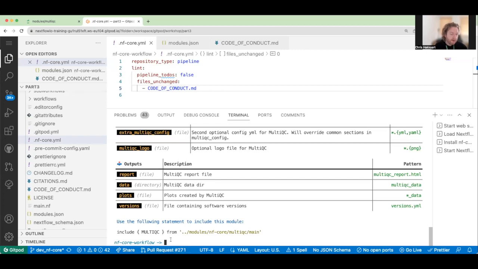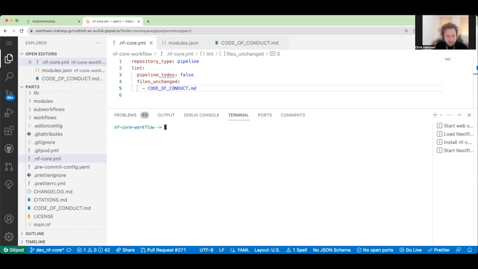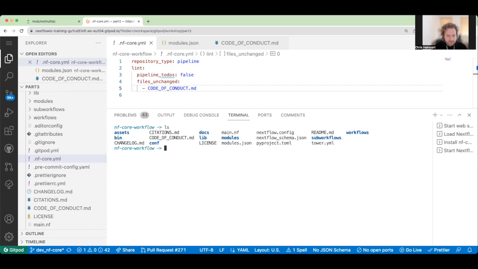Taking a wee jump to some other functionality, we'll come back to modules as well as sub-workflows and how you can add them using the Nextflow tooling very shortly. I wanted to take a quick jump over to another part of the Nextflow tooling, which will help explain adding Nextflow modules in the long run as well. So let's just clear. LS, you'll see that we're still in this workflow directory.